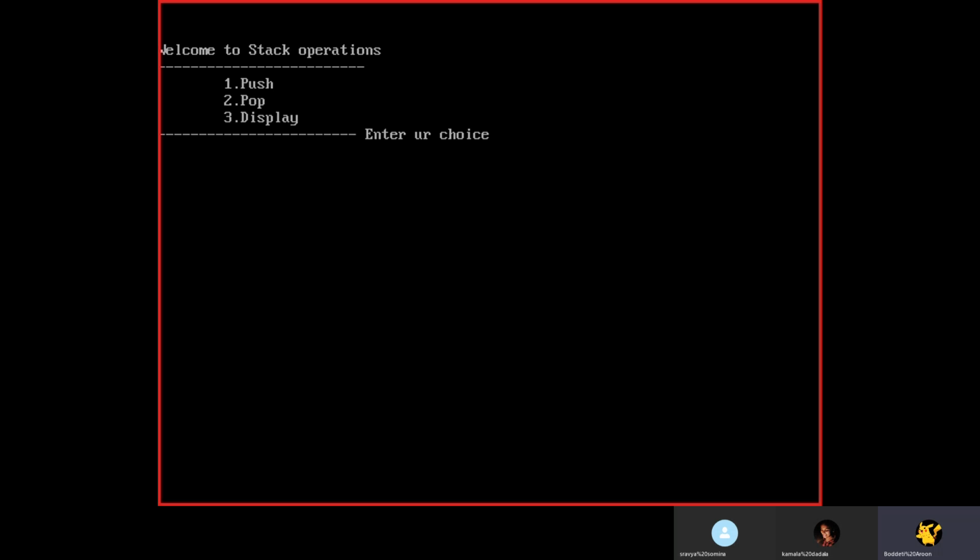So what is the number for the push operation? 1 is the number, so I will enter 1 here. Click on enter, and let us see what happens. See, it is asking to enter data, the element you want to insert into the stack. For example, I enter 1. See, again it asks for enter your choice. One element got inserted. I pressed enter, and immediately it is asking for the choice again.